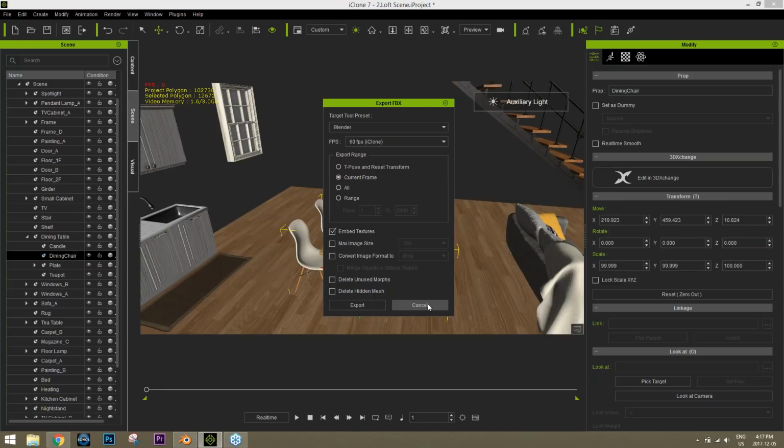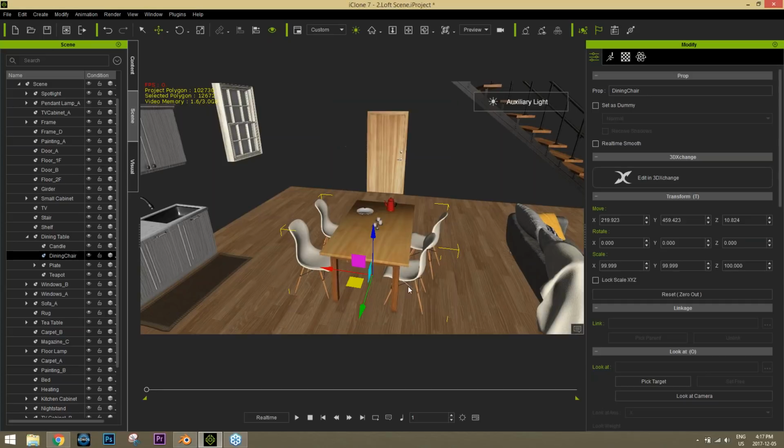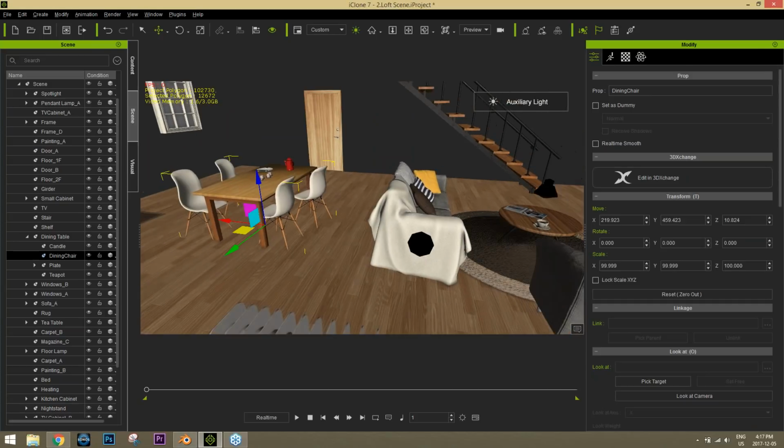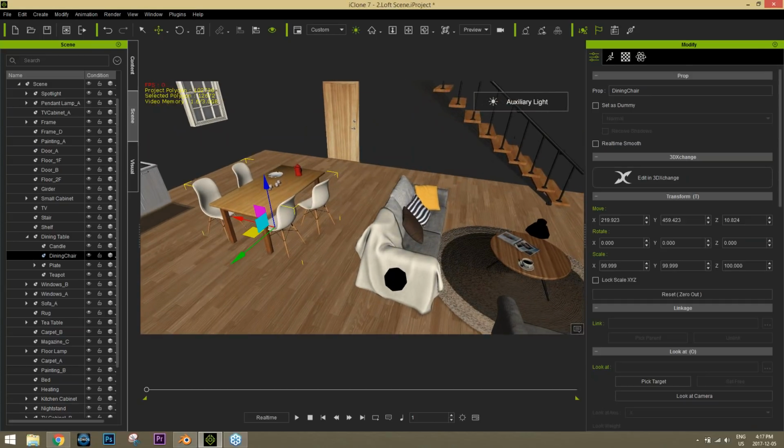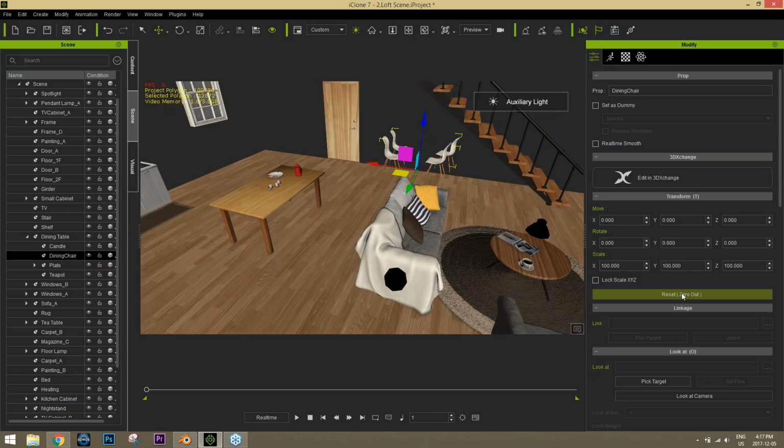But before we do that, I forgot to mention one thing. Let's cancel that. It's just easier to do it this way temporarily. What you want to do is zero out your transform values as well. So I'm going to go ahead and just press 0, 0, and 0 for all my transform values here. And let's just press reset and 0 out.